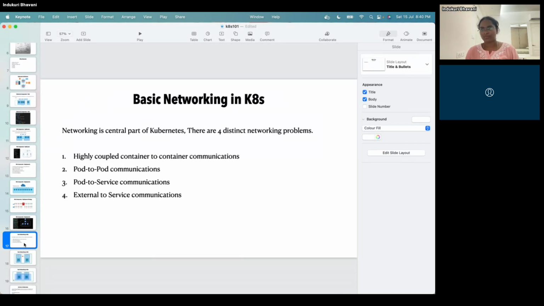The second is pod to pod communication, which I'm going to explain in the next slides. So we just need to make sure that in the cluster each pod is able to communicate with the other pods, and then pod to service and external to service communication. So these things I'll explain in the coming slides as well.